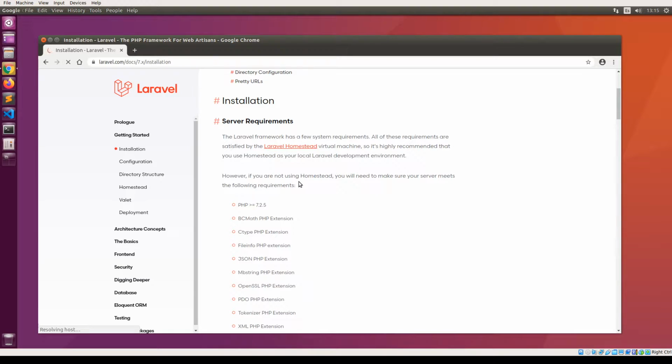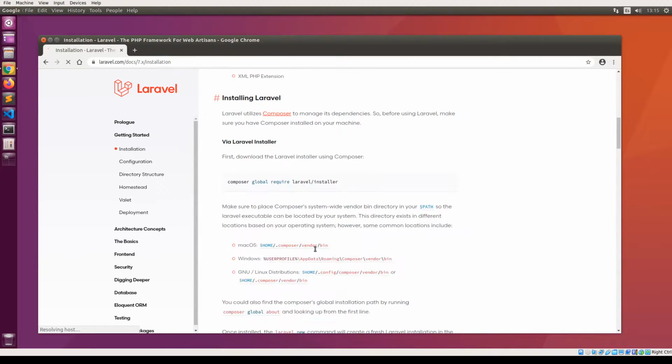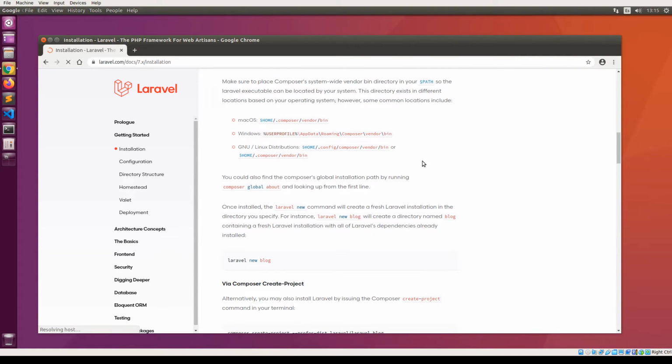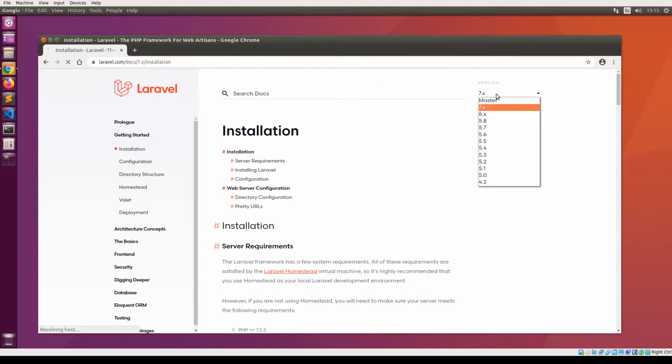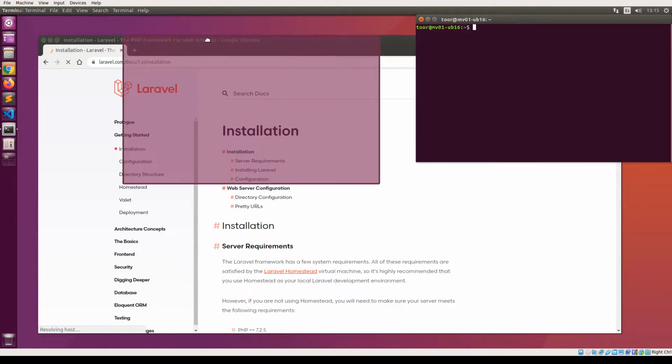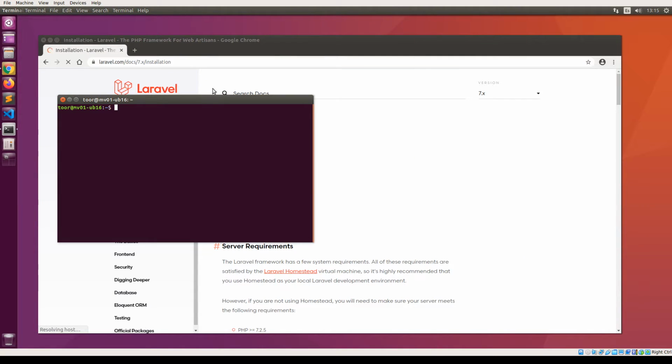First things first, we are going to install the basic 4 services, which is Apache, then PHP, then MySQL, and then phpMyAdmin. After this, we're going to install the real deal, Laravel 7.x, which is this one. Okay, let's start with PHP.